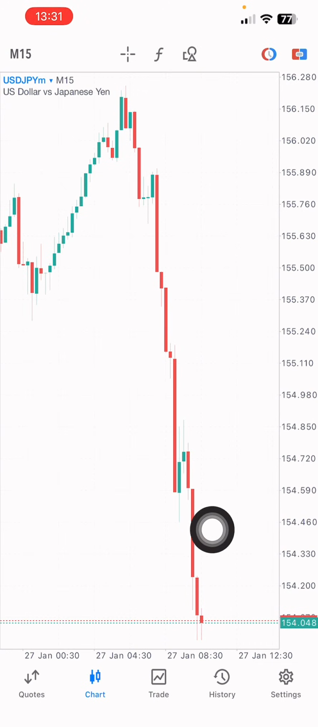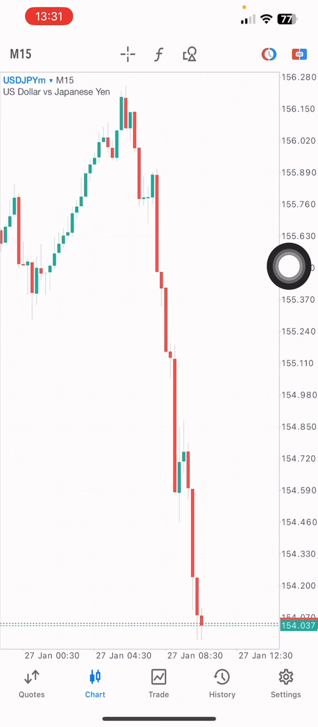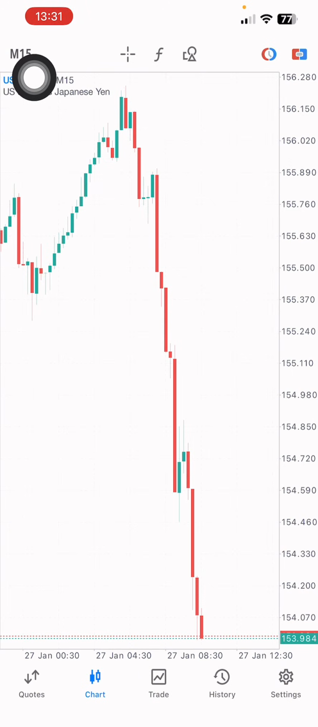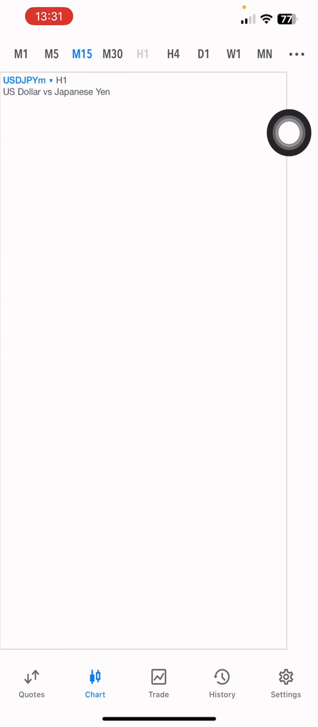So this one here took 15 minutes. This one. Whether the candle is green or red, just know they took a complete 15 minutes. You can change the time frame. For example, if you come to the top here, you see M15. So this is the current time frame. Let's say we want to change. You come to the top here. Let's say you want to use H1.